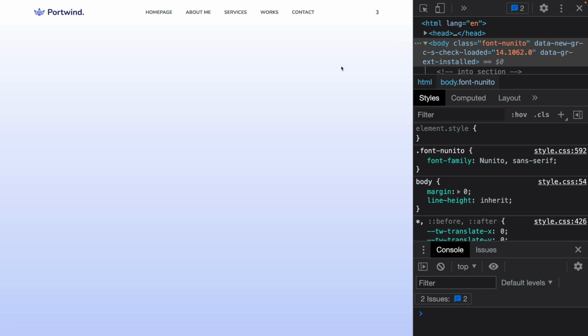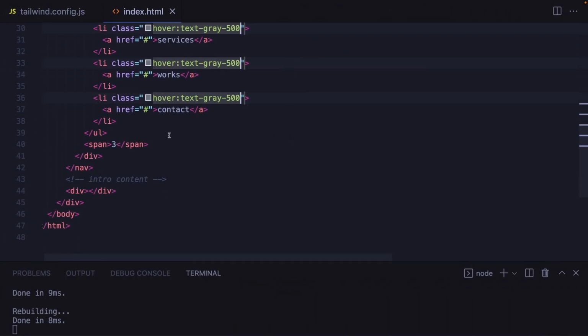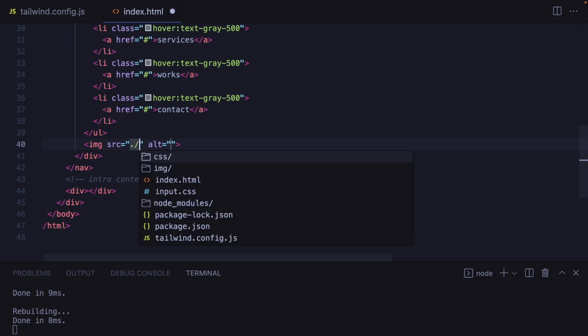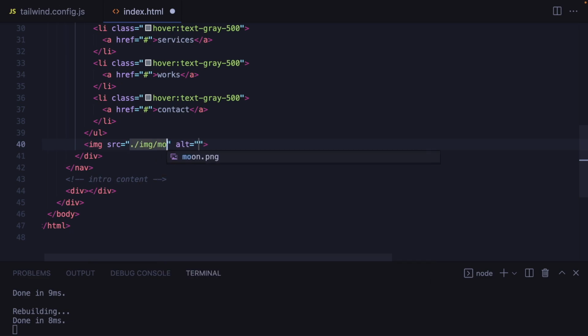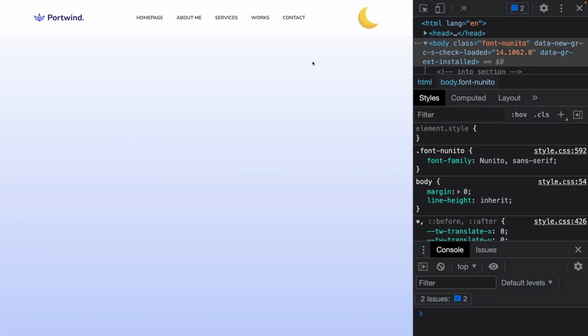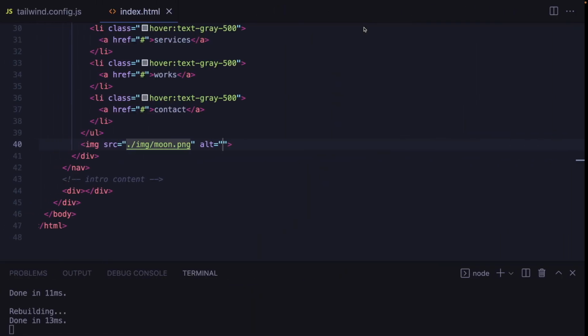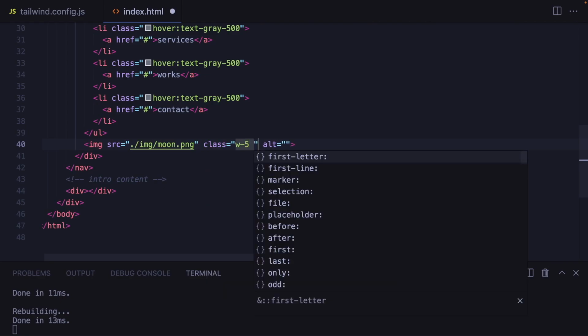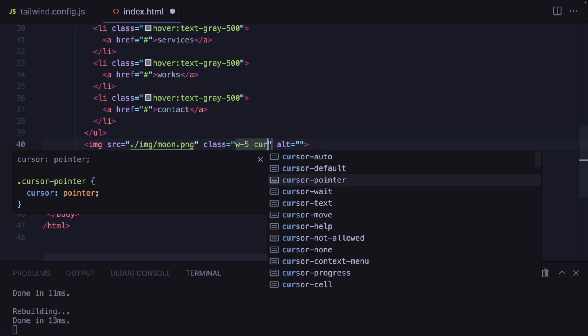So what about this last element? I'm gonna delete this 3. Instead, I'm gonna say image, and it's gonna be image folder and moon PNG. Like that. But it's too big. Let's give class quickly with 5. And also I'm gonna give cursor pointer.